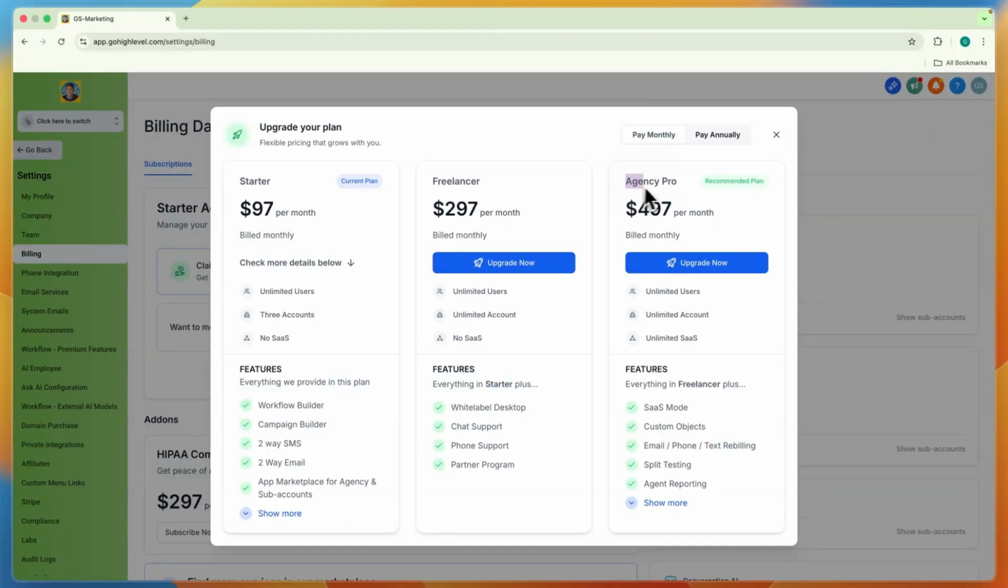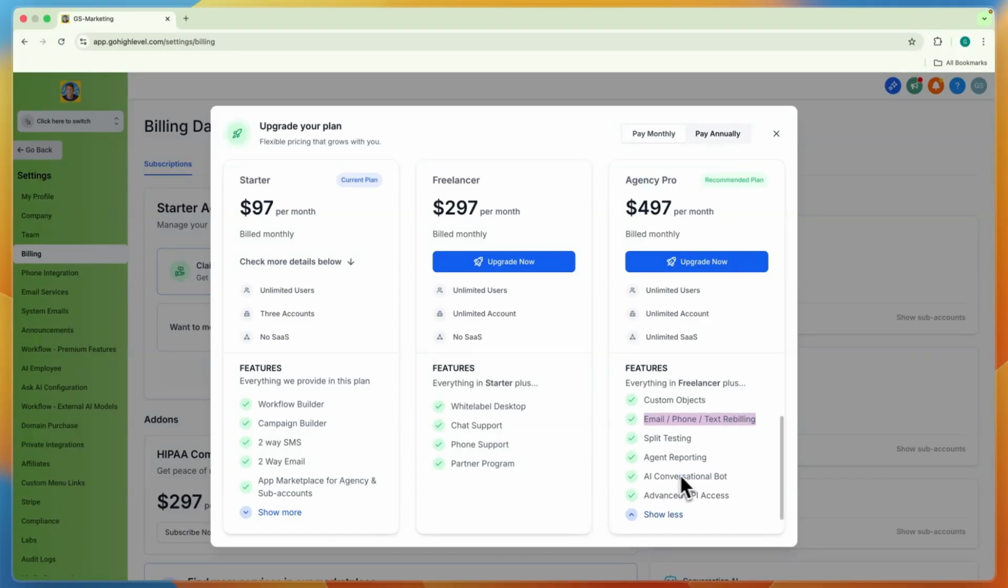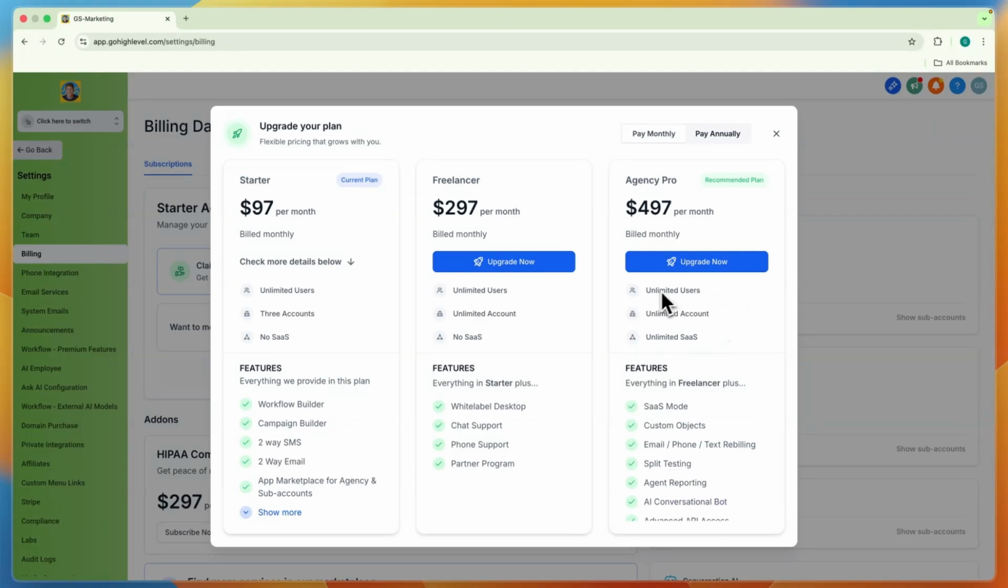Now if you upgrade to Agency Pro or their SaaS Pro plan, you can customize a lot more, because here you will get SaaS mode with custom objects, email, phone and text rebuilding, split testing, agent reporting, advanced API access, the AI conversational bot, and basically in this plan you can customize really anything you want, and you can actually sell GoHighLevel as your own software.